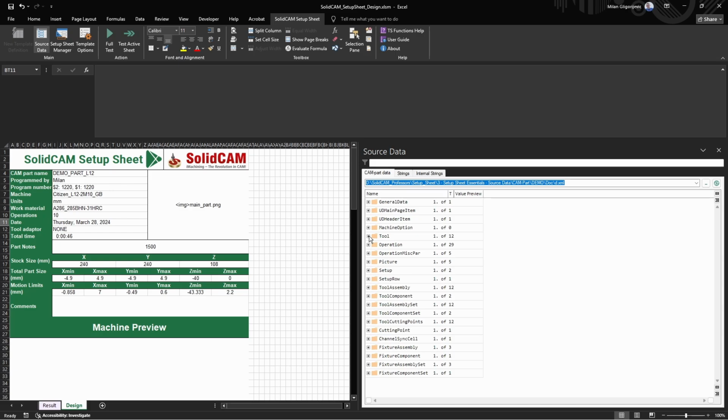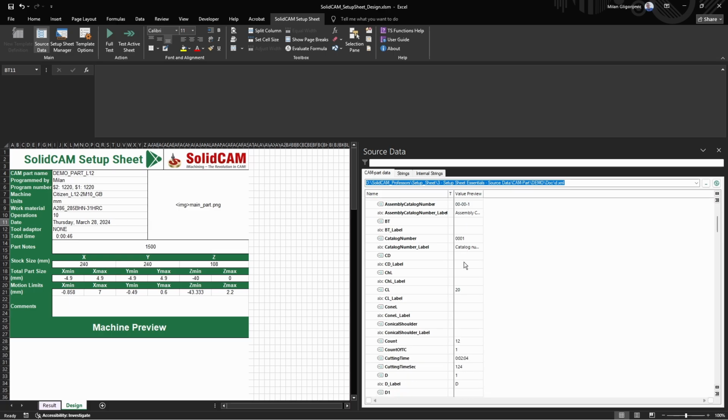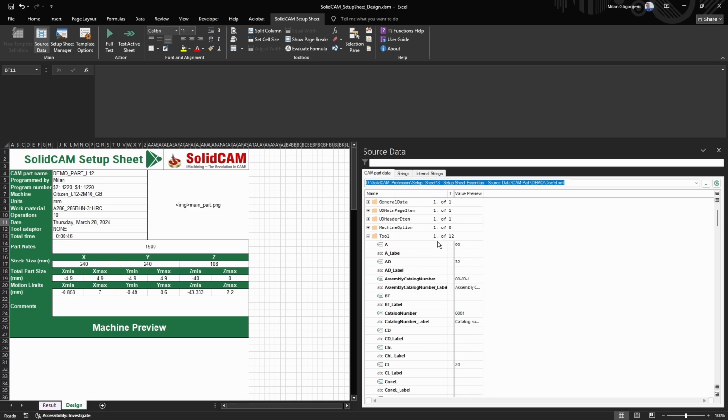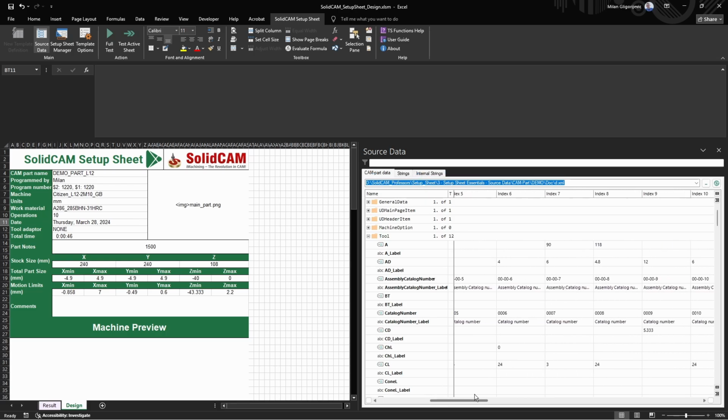Now if I expand my tools, I can see that it is showing first index out of 12, which means I have 12 tools in my XML file. I can see only the data for the first index, or the first tool that appears in the XML file. But what if I would like to see all of the tools, all 12 indexes? I can do that by right-clicking on the CAM part data and showing all values preview. Once I do that, I will see all the indexes appear here.